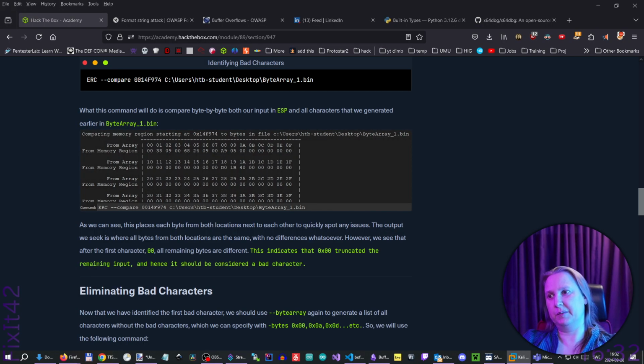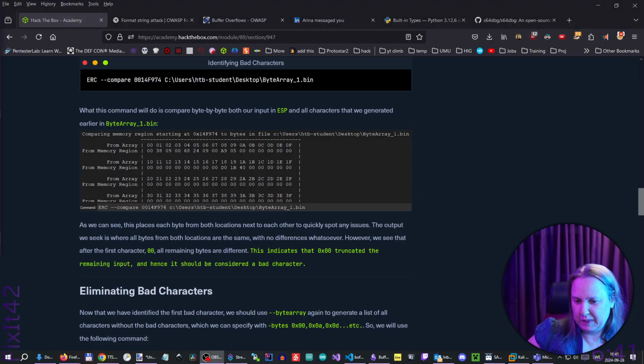I just hopped there because I didn't... did I miss showing it first? Anyway, so we didn't get this. We got the same data twice. This indicates that 0x00 truncated the remaining input. Oh, this is crazy. Yeah.